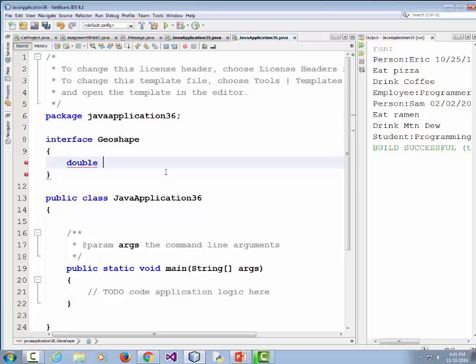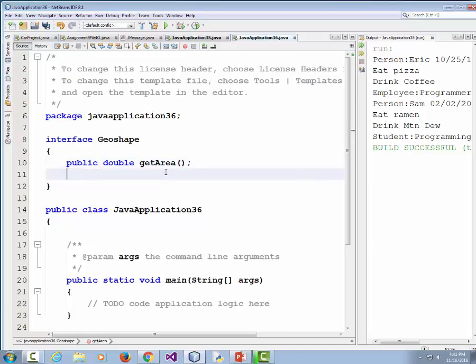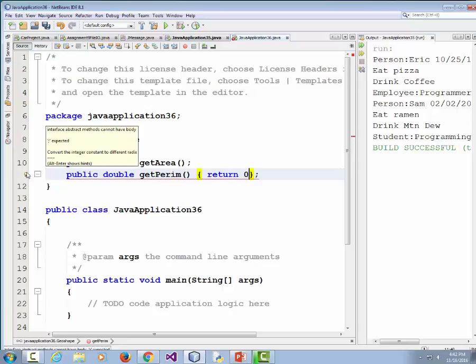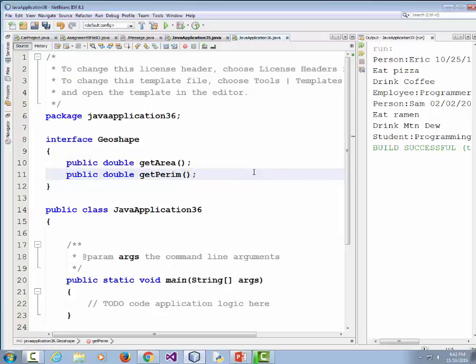So let's make these getArea, ought to be public, public double getArea. It's an abstract method, so it doesn't have any body. As a matter of fact, if you try to add a body to it, we'll get an error. So I'm calling getArea and getPerimeter. Let's try adding a body. Let's just make it return 0 and see, yep, I was correct. It says abstract methods cannot have body. So we just need to rip that body out. There we go. And again, it looks like C++ prototypes.